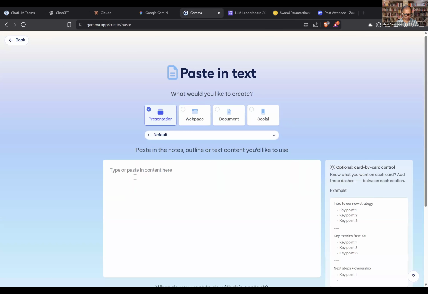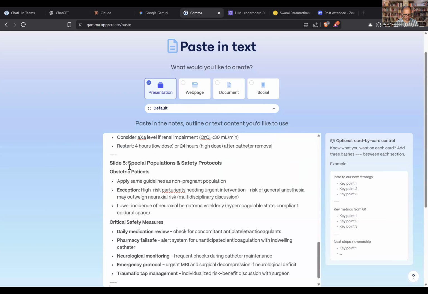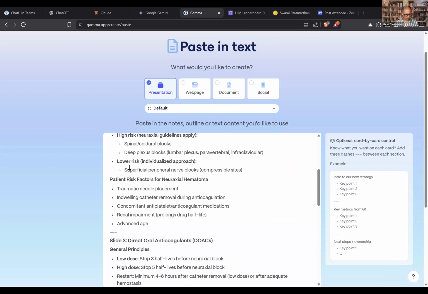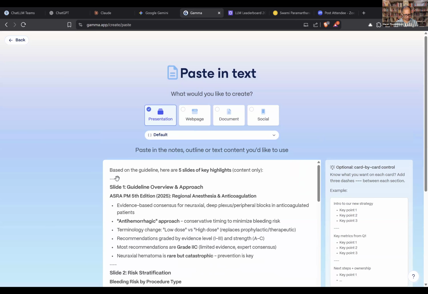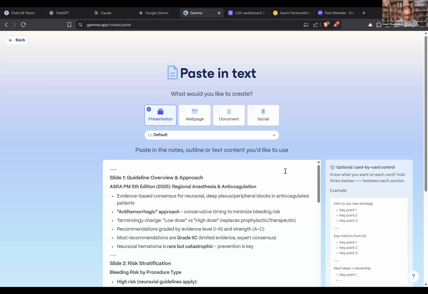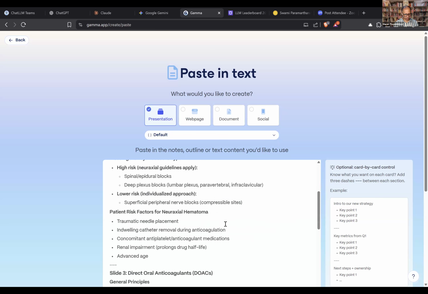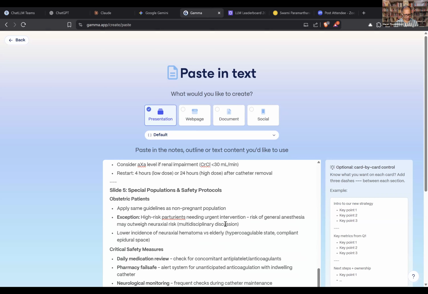So here I'm going to say paste in text. So I've already taken the content from wherever it is, and I'm going to divide each slide with 3 dots. So this is how it will know that it's actually doing 2 slides. So here I'm going to go in, change the entire thing. Okay. So I don't want that as 1 slide. So this is going to be slide 1. So I've got content for 5 slides.